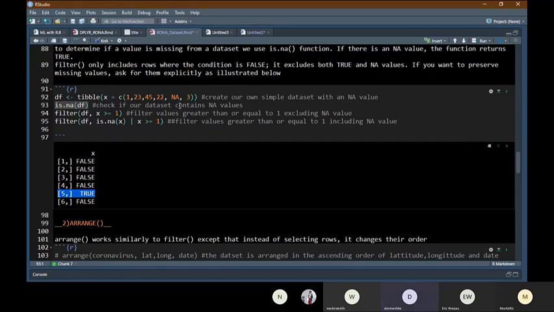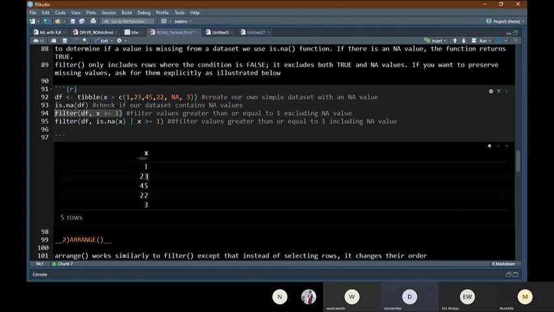So by default, the filter function does not consider the missing values. So that's why when you run a code saying that you filter the value of X greater than or equal to 1, the NA value won't appear in the results. So from the results that you're getting, the NA value is omitted, meaning that the filter actually discards the missing value.